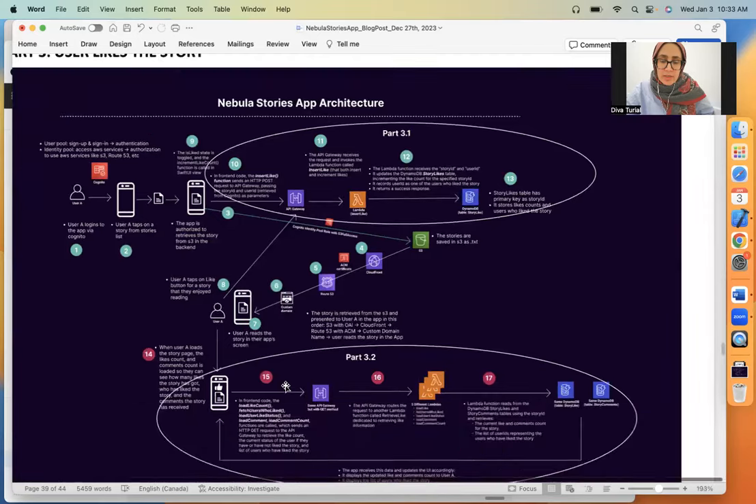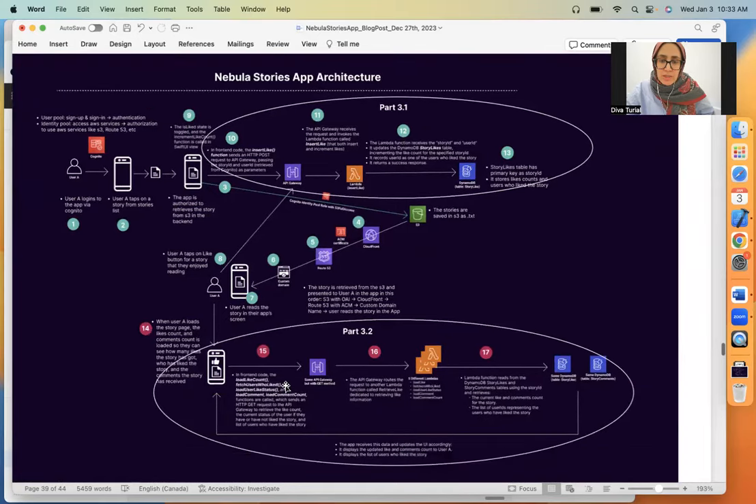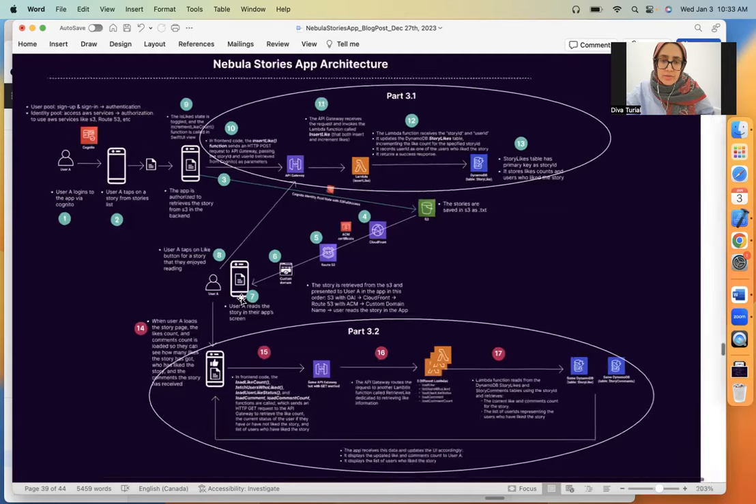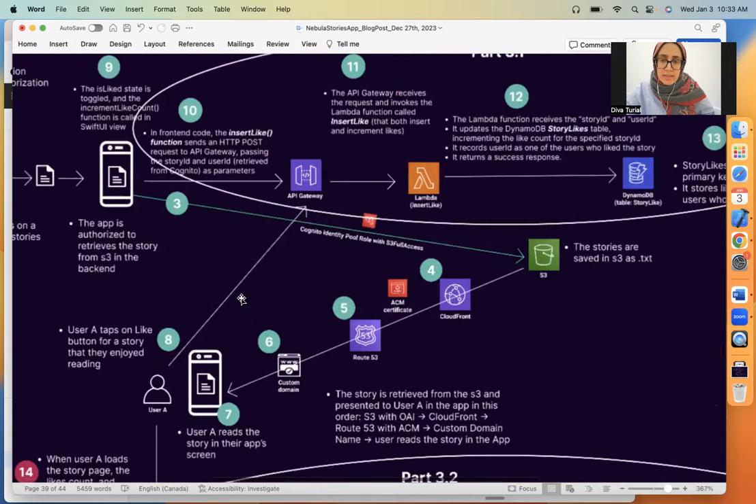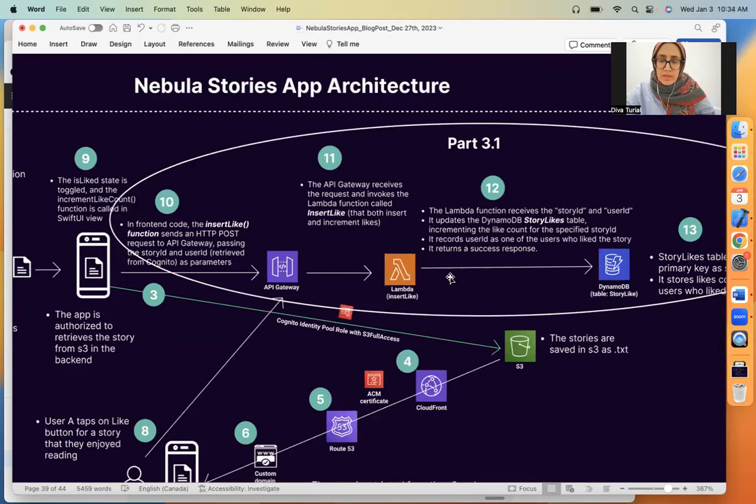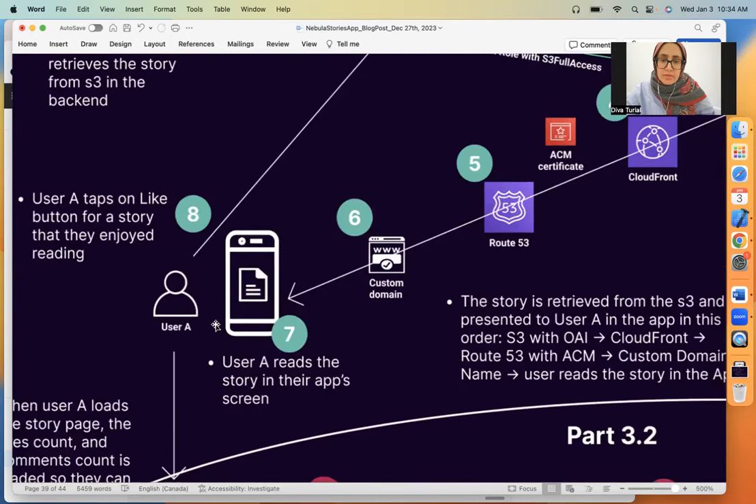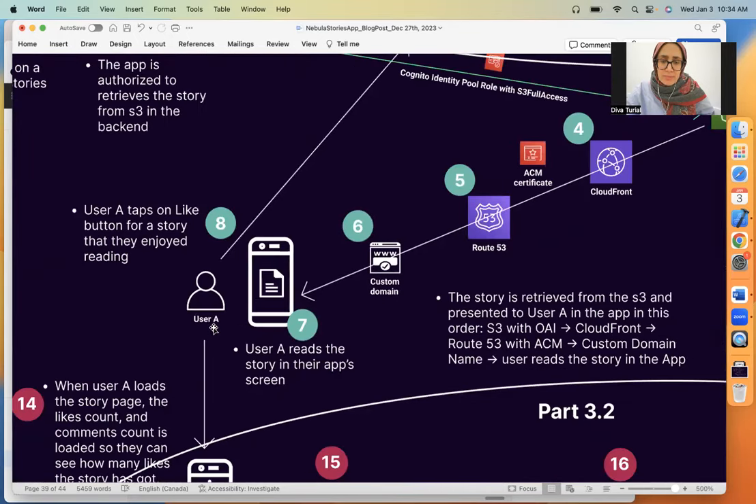But for now, I am going to go ahead with part 3, and part 3 is actually user interaction. I have also divided this into part 3.1 and 3.2. So the first part is when a user is adding a like to a story, right? So here you go. If I go with point number 8, right?